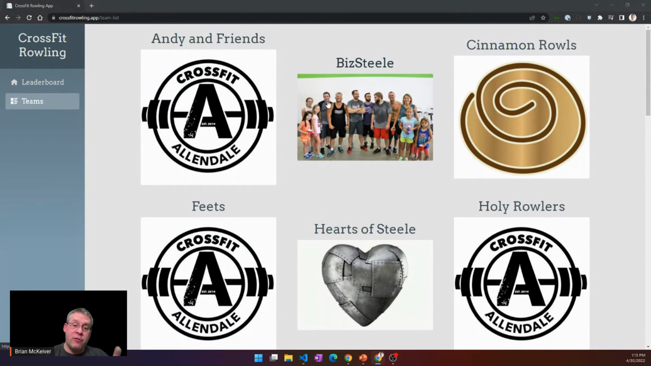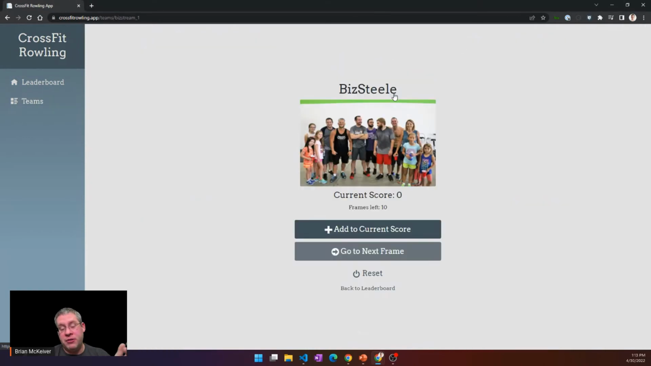And this is what I had everyone go into to actually, during the live event, manipulate their scores. So we gave out this URL, CrossFitRolling.app. Everyone was on their phone, and it was very simple. It was go to your team name, find your team, and then add to your current score what it was. So I'm currently at score 0, and I have 10 frames left. I reset it to the beginning, right?